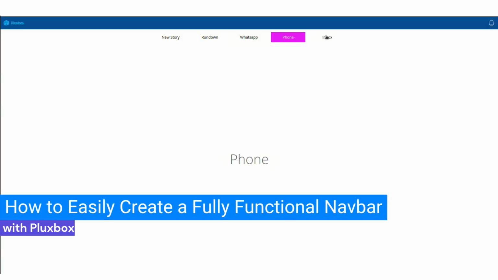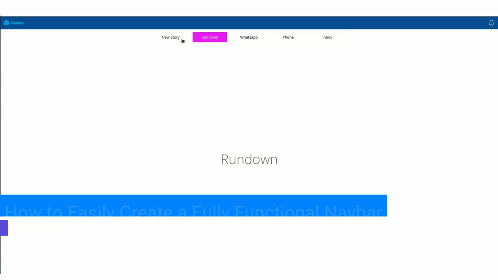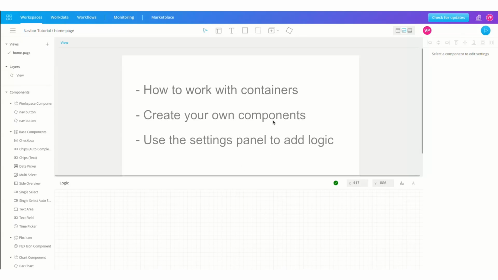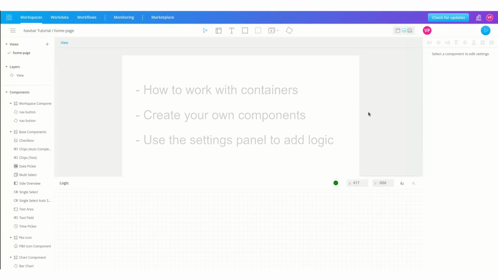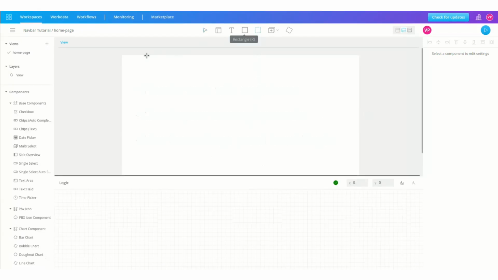Welcome to the tutorial on how to easily create a fully functional navbar. In this video you will learn how to work with containers, create your own components and use the settings panel to add logic. Let's start with creating a header.